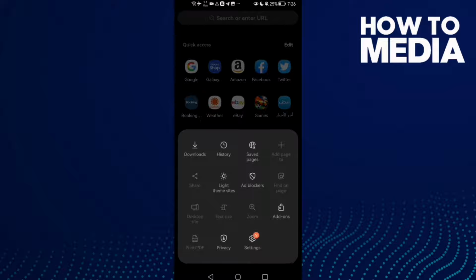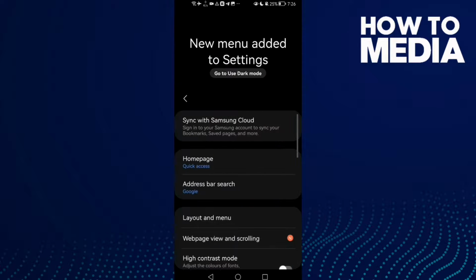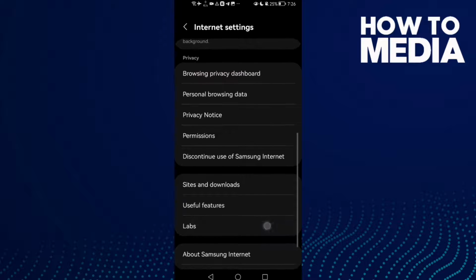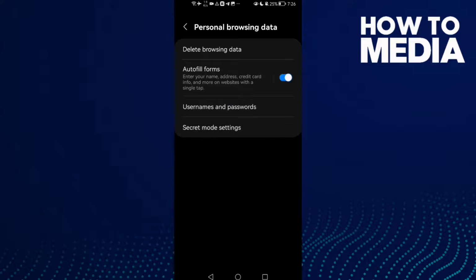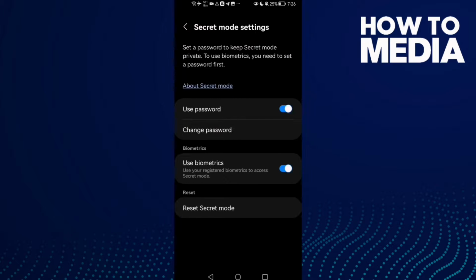Click on it and then click settings. Scroll down, here you will find personal browsing data. Click on it and then click secret mode settings and here you will find use biometrics. If you want to disable it, all you need to do is just click on it one click.